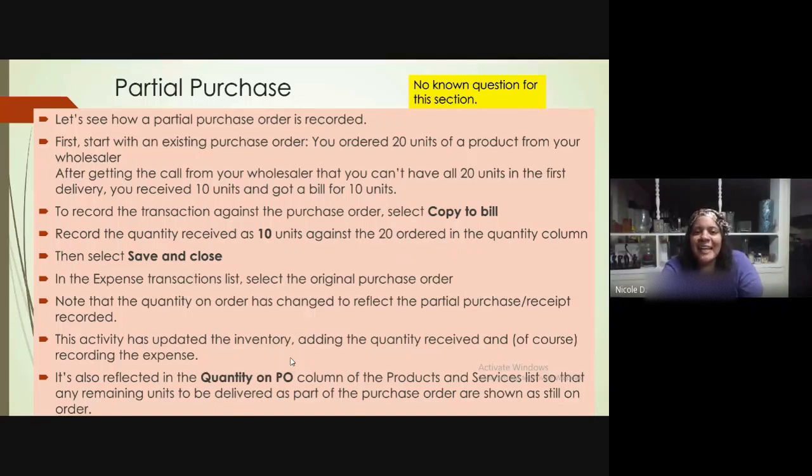So to record the transaction against the purchase order I had already created, I'm going to select copy to bill. I'm going to record the quantity received as 10 units against the 20 order. And then I'm going to select save and close. In the expense transaction list, you're going to select the original purchase order. Note that the quantity on the order has changed to reflect the partial purchase receipt recorded. This activity has updated the inventory, adding the quantity received and, of course, recording the expense. It is also reflected in the quantity on purchase order column in your product and service list, so that any remaining items to be delivered as part of this purchase order are shown as still on order.